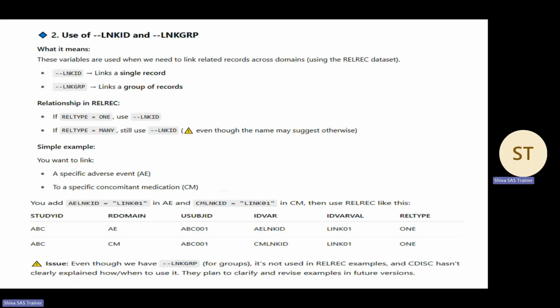So here below is an example of concomitant medication versus adverse event. If any subject experiences any adverse event, to reduce that adverse event they will give some concomitant medication. So the first record belongs to the AE, the second record belongs to the CM. But what is the link here? The LINKID variable they mentioned as LINK01 and the relationship type is 1 to 1.